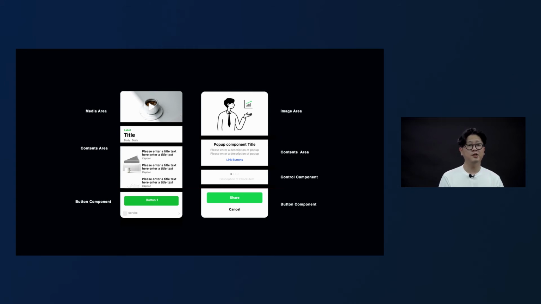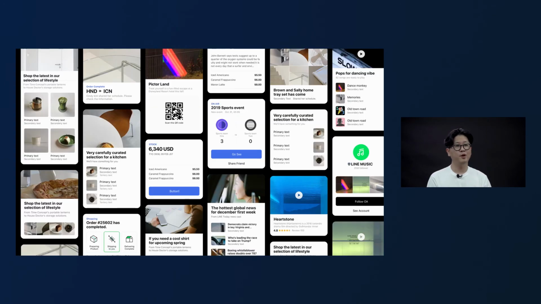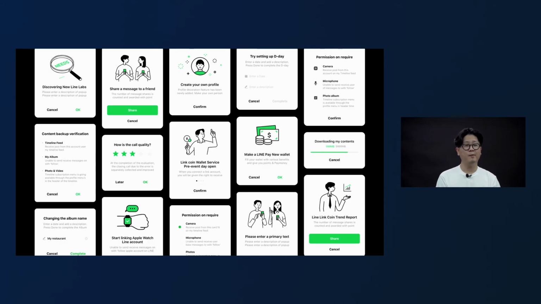And also, using these basic components, designers can make more components for media, contents, and buttons. So these are the examples of those messages. We call these messaging types flex messages. It doesn't only include just text messages, but includes various contents.